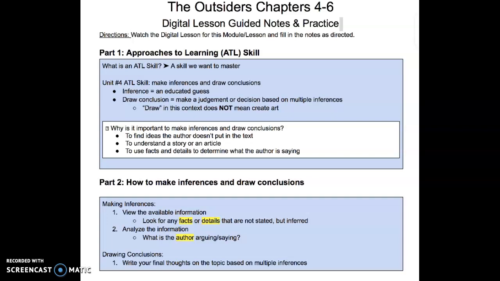Hi everyone, this is the lesson for The Outsiders chapter 4 to 6. We'll be focusing on our ATL skill, which is make inferences and draw conclusions. You will need to have this document in front of you, your student document, so that you can respond on your document while you watch the video.